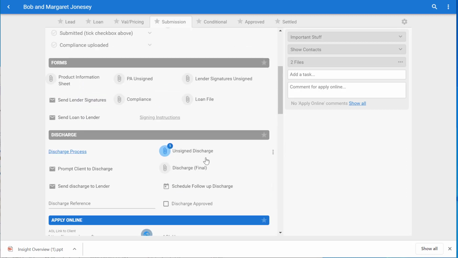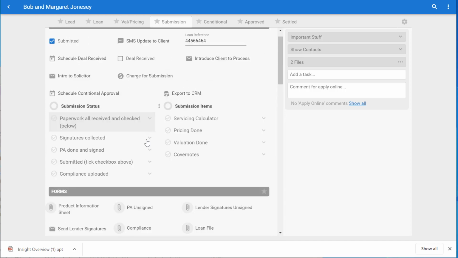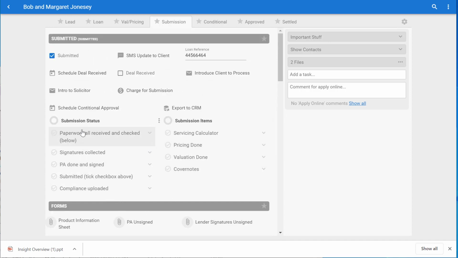Once you are happy with everything down there, you've also got some forms for your preliminary assessment, signature pages for the lender, emails to help you send those, all of that. Once you've done all that side of things, then you'll come up here. You can tick these off. So this is just to say that you've collected signatures, done the PA, submitted the deal. This is more just like a checklist sort of thing.